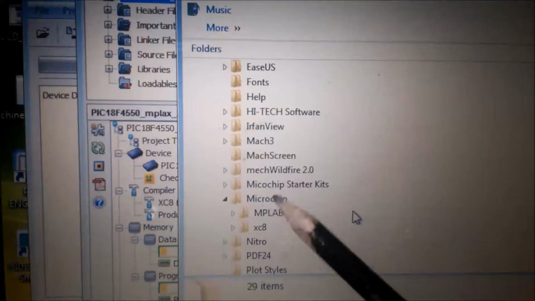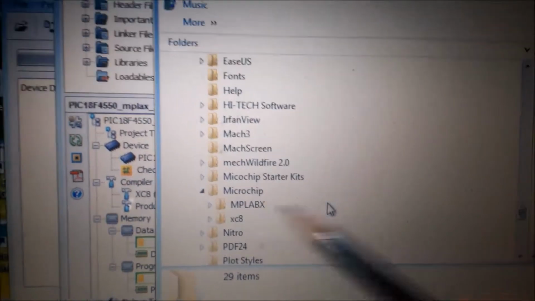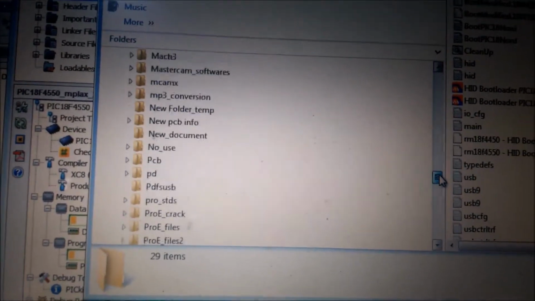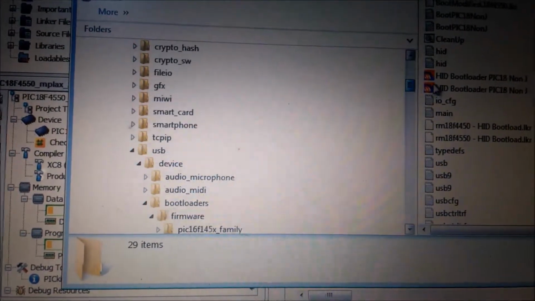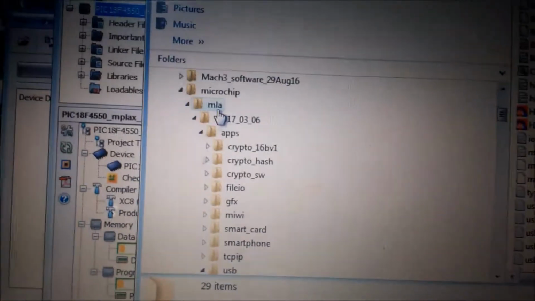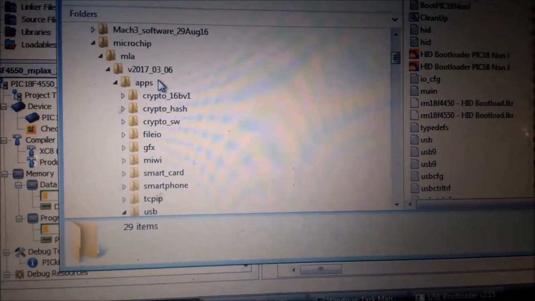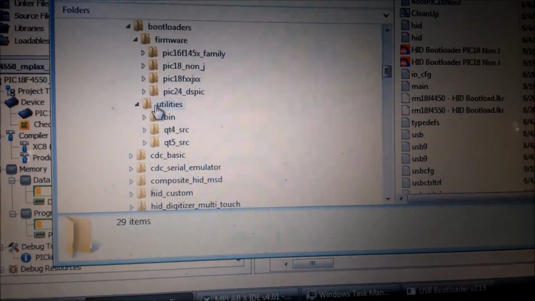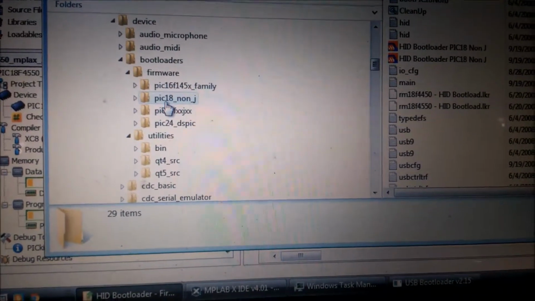And here, let me go back a little bit. Here I installed the MPLAB XC compiler in this directory. This can be downloaded from this website. And another directory I need to install is this MLA, and in this website, and in this directory you go to the USB folder, and here go to this bootloader firmware, and here is the PIC18 non-bootloader.